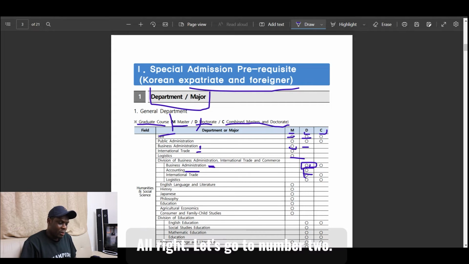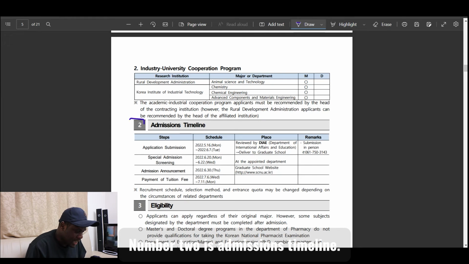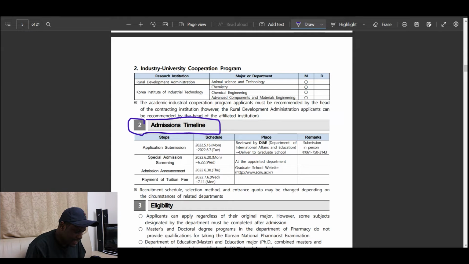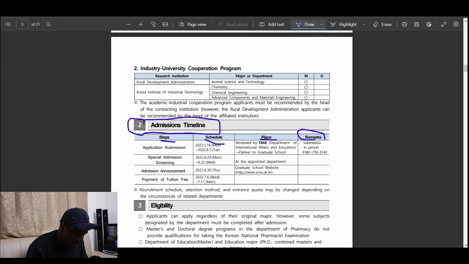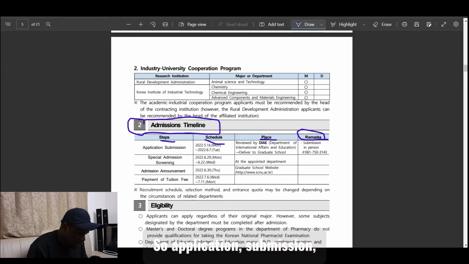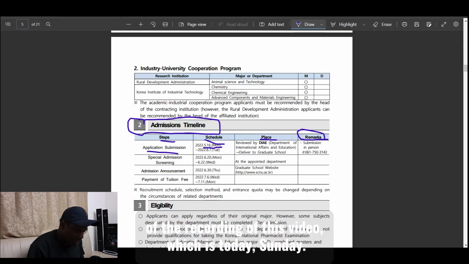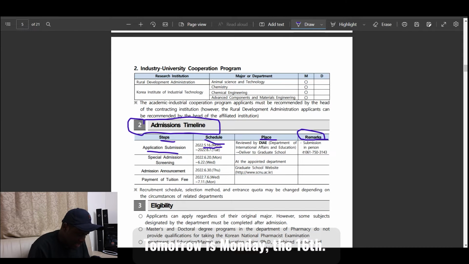All right, let's go to number 2. Number 2 is admissions timeline. So if you look here, you would find steps, schedule, place, and then remark. So application submission begins from May the 16th. That's tomorrow as of the day of the recording of this video, which is today Sunday. Tomorrow is Monday the 16th. So it will run right up to June the 7th, Tuesday. Basically, you have 3 weeks to submit your application.